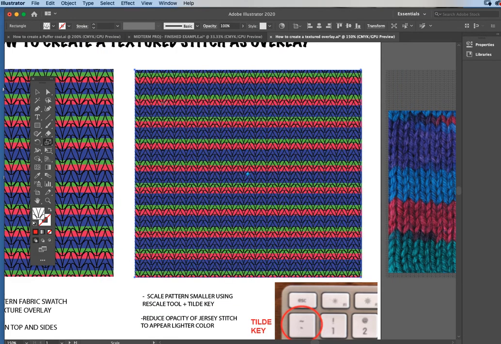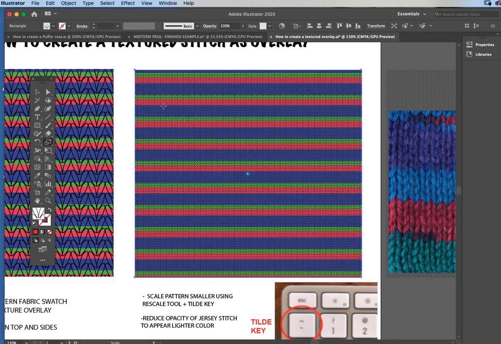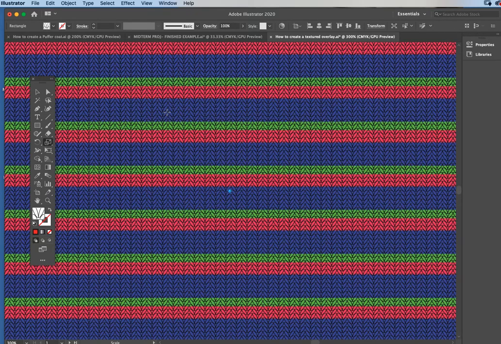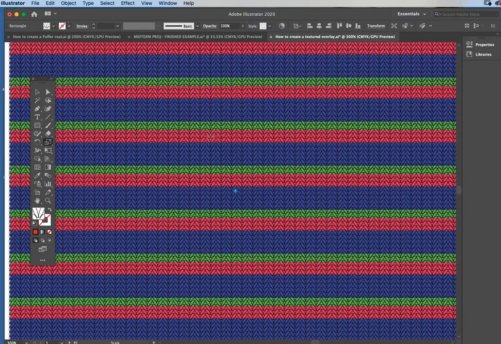So what I want to do is make it smaller, because I want a smaller scale, and I'm just going to keep clicking it. As long as you hold the tilde key down and you have your scale tool selected, you will get a smaller version of that jersey stitch stripe. So now I'm going to let go of the tilde key, and I'm going to zoom in. You can do a Command+ to zoom in on your keyboard.